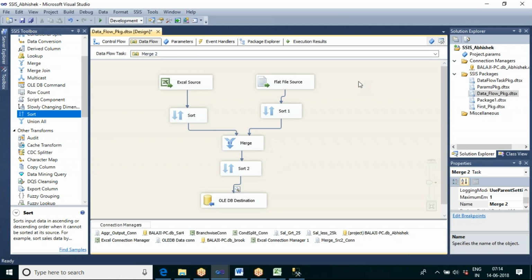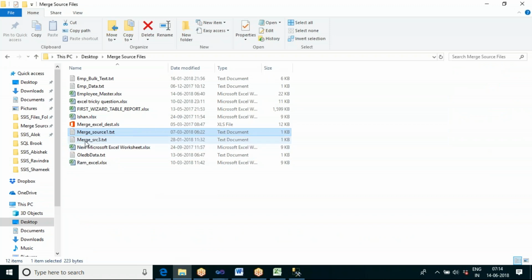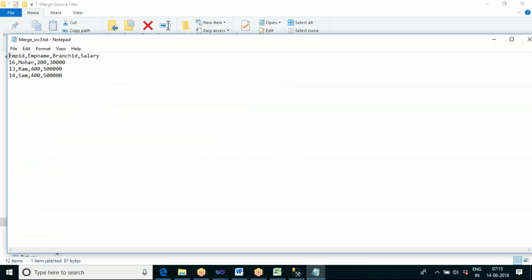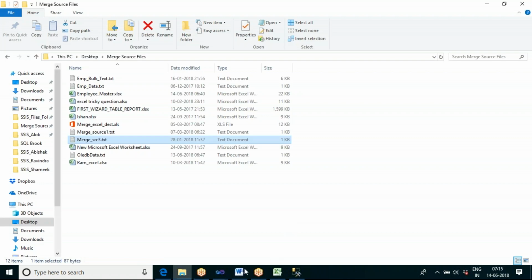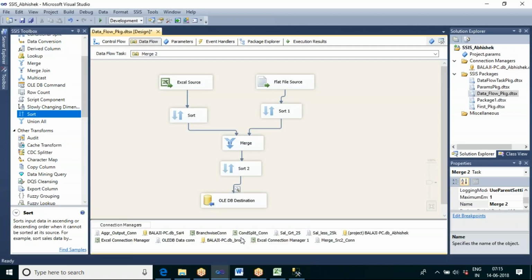Now if I want to combine one more source, let us say I want to take a third input, so let us say I have one more input to combine. Let us take one more sample, let us say merge source. In the output, I want to combine this data also. Now let us see whether that is possible or not. Can we combine more than two inputs for a merge transformation? Let us go and see.